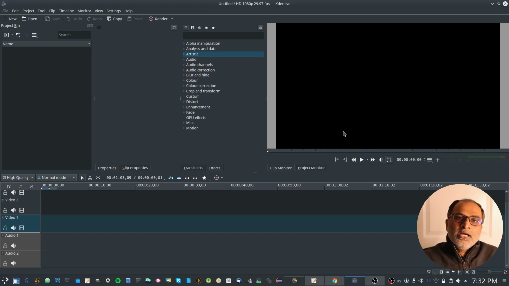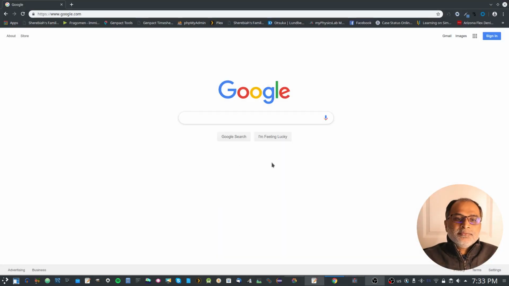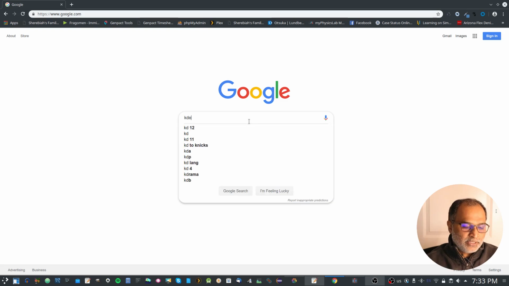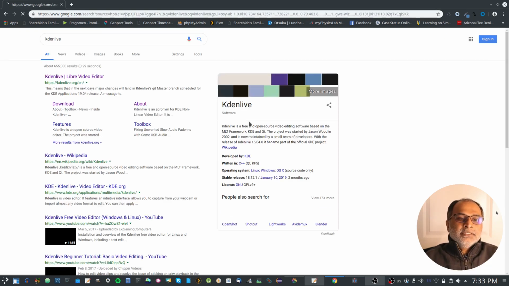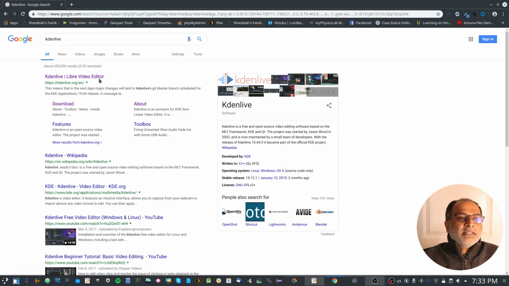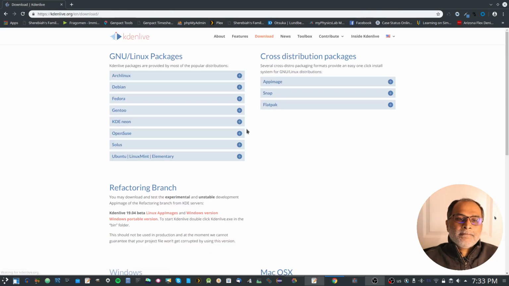So let's go about how to download and install Kdenlive. Here is my Chrome, and all you do is go to Google and search for Kdenlive, and the first link should show up as Kdenlive, Libre video editor. Just click on download here. Okay, and this is the download page.